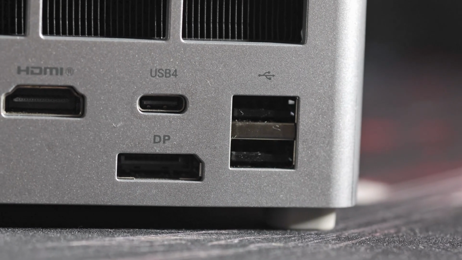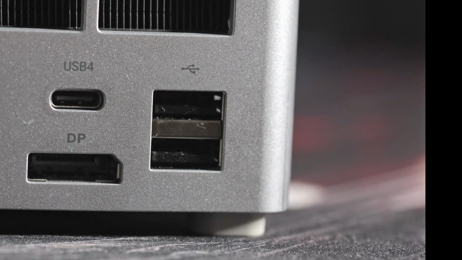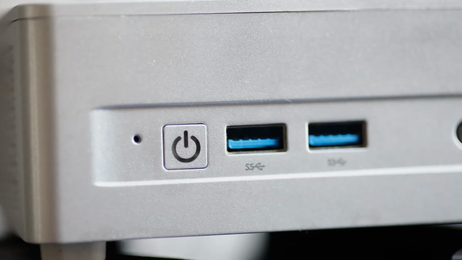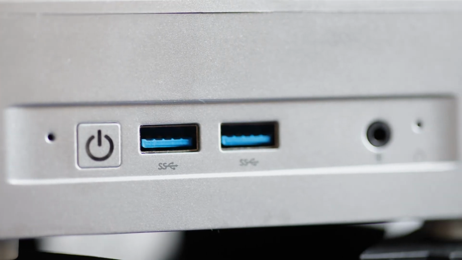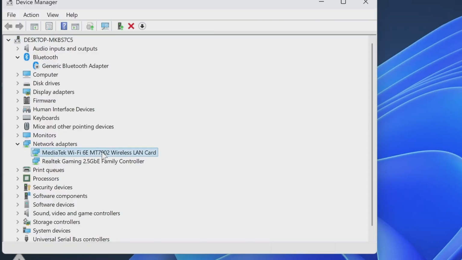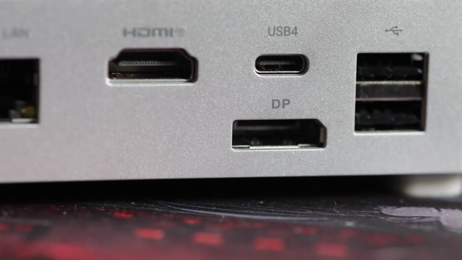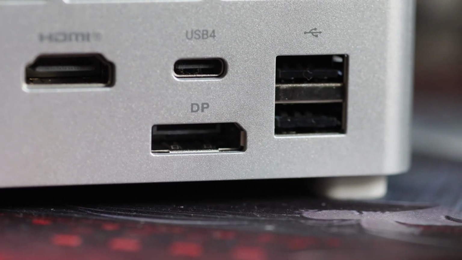It has one USB port that can double as a mini DisplayPort, two USB 2.0 ports, and two USB 3.2 on the front, a 2.5 gigabit network adapter, and a Wi-Fi 6E adapter. As display outputs, it is equipped with a 2.1 HDMI port and a DisplayPort.